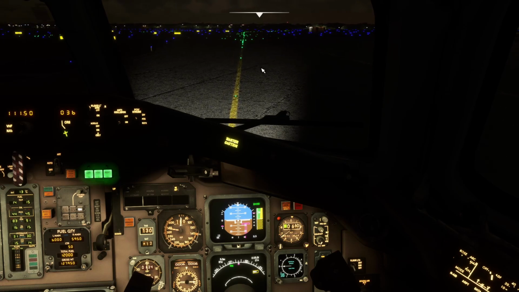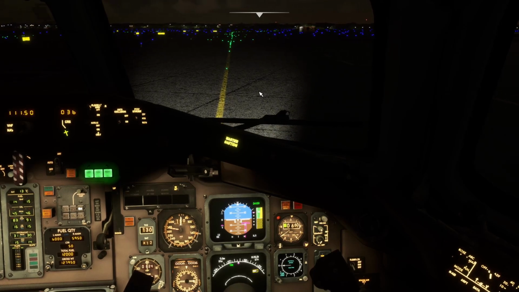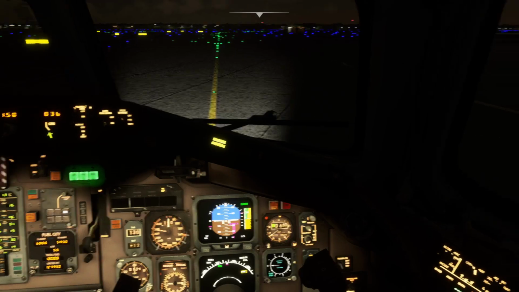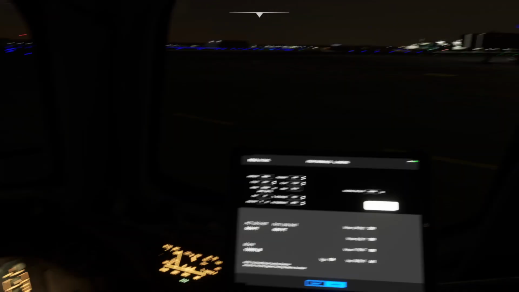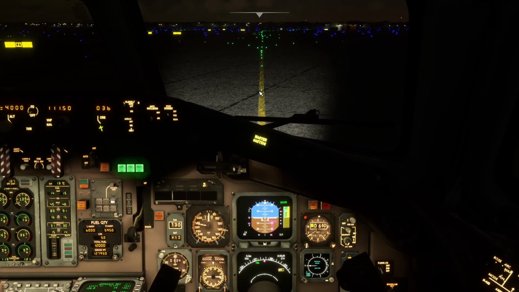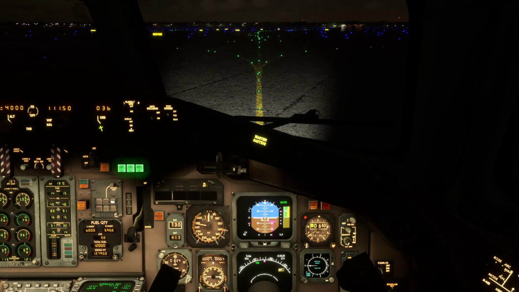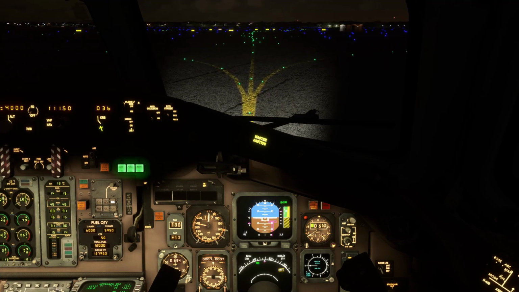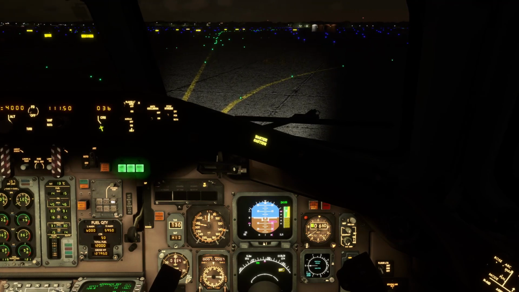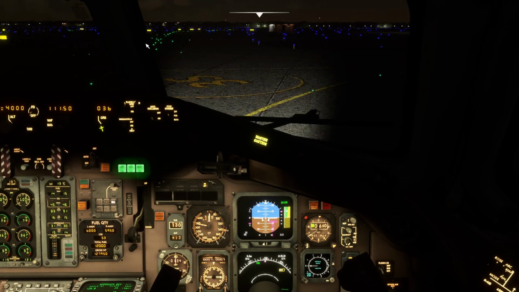Mike Sierra Romeo 173 Cleveland Center, squawk 5702. The APU starting out there. And we're going to turn in here now. 5702, Boristar 173. I wonder if these are the wing lights.